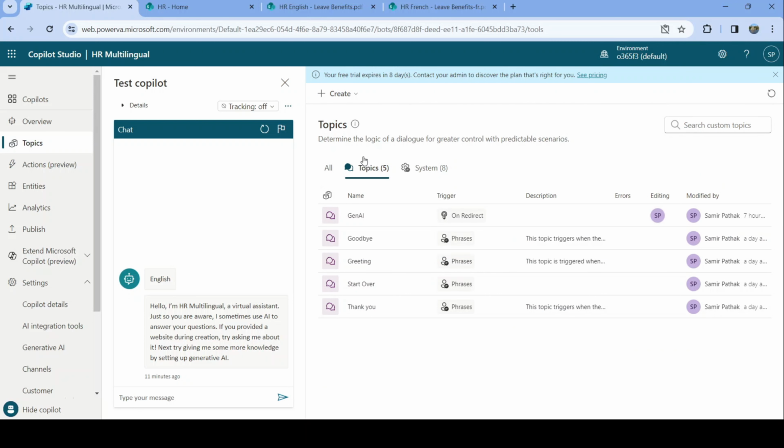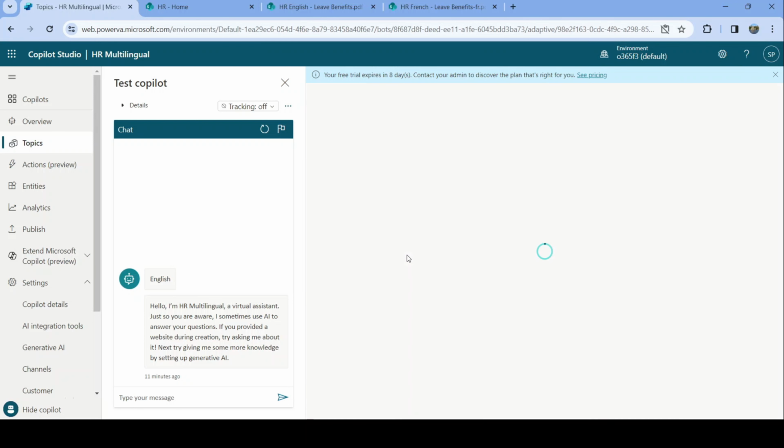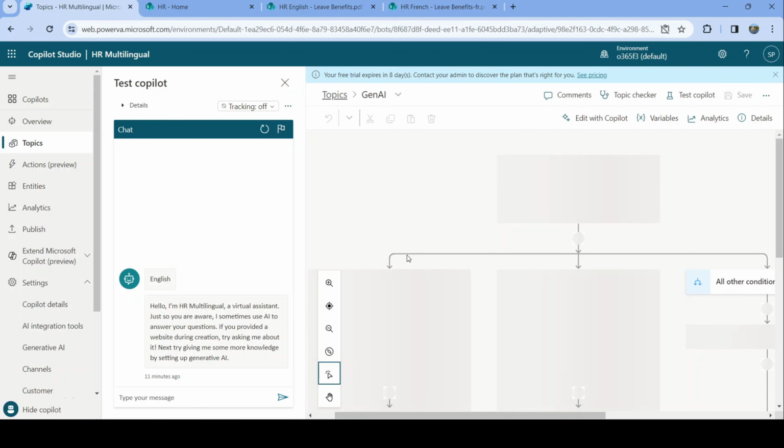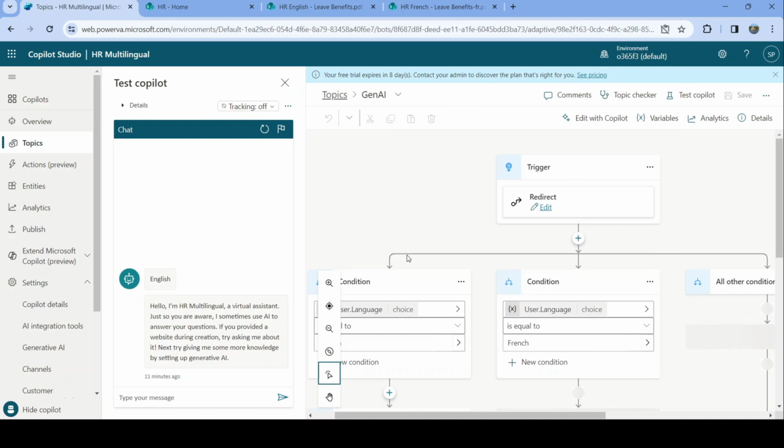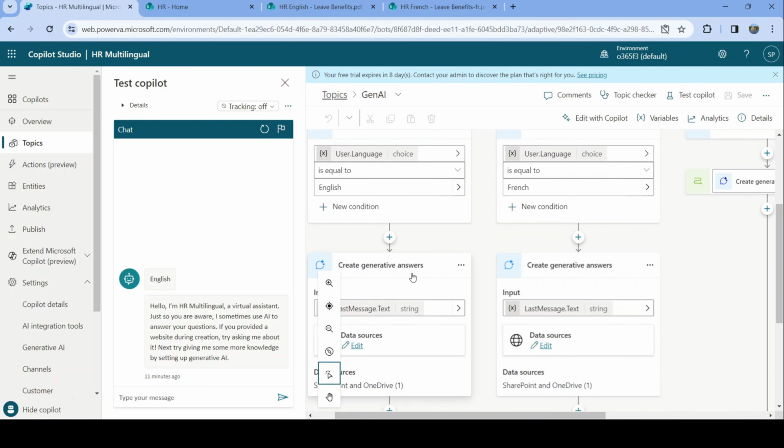Now, if you are not familiar with creating generative answers on SharePoint data or using this create generative AI node, please refer to my separate video. The link is in the description. You will be required to configure manual authentication with Azure or Microsoft Entra ID in order to use create generative answers.